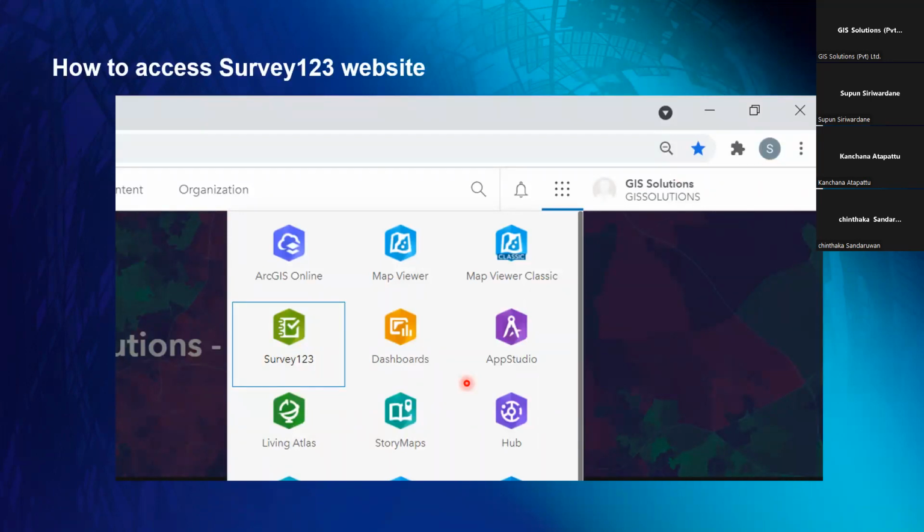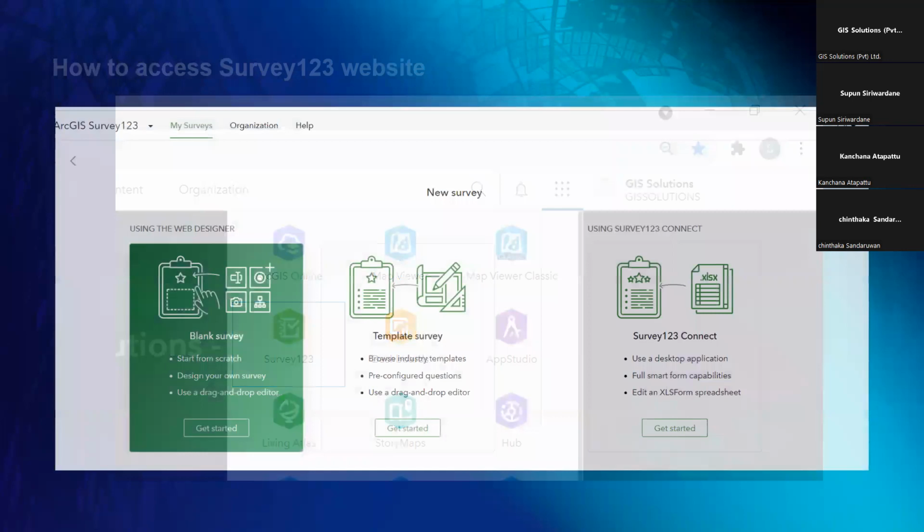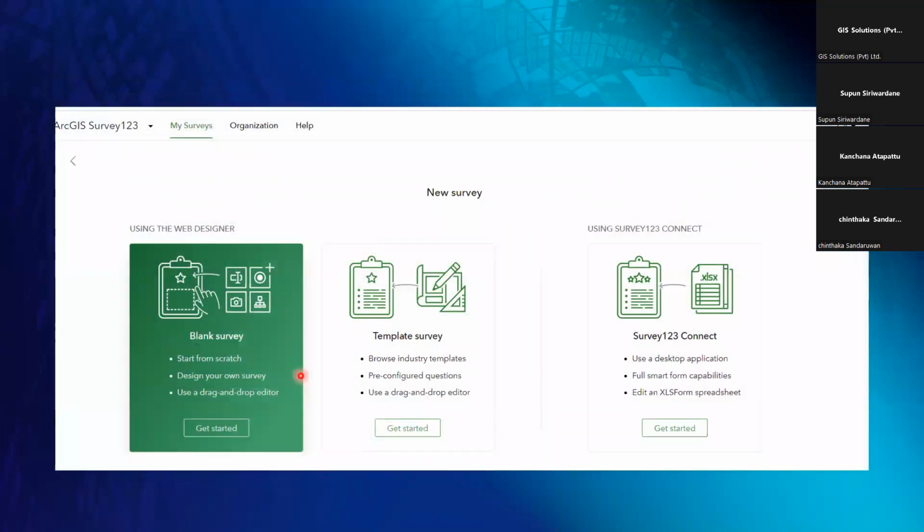So there are several methods of creating forms. For accessing Survey 123, we are using the ArcGIS Online or ArcGIS Enterprise environment. And there's a thing called App Launcher. Using the App Launcher, we can launch this particular app. So then you will find an environment like this.